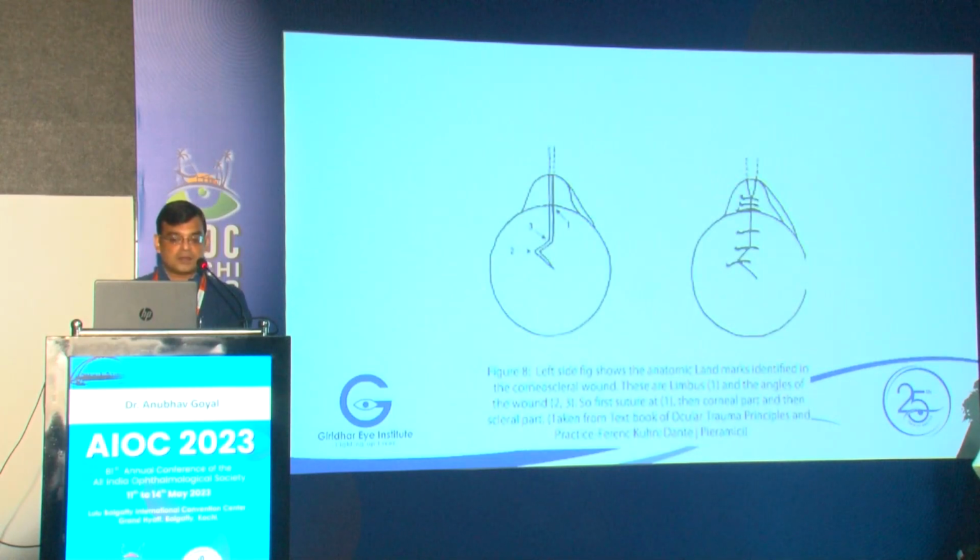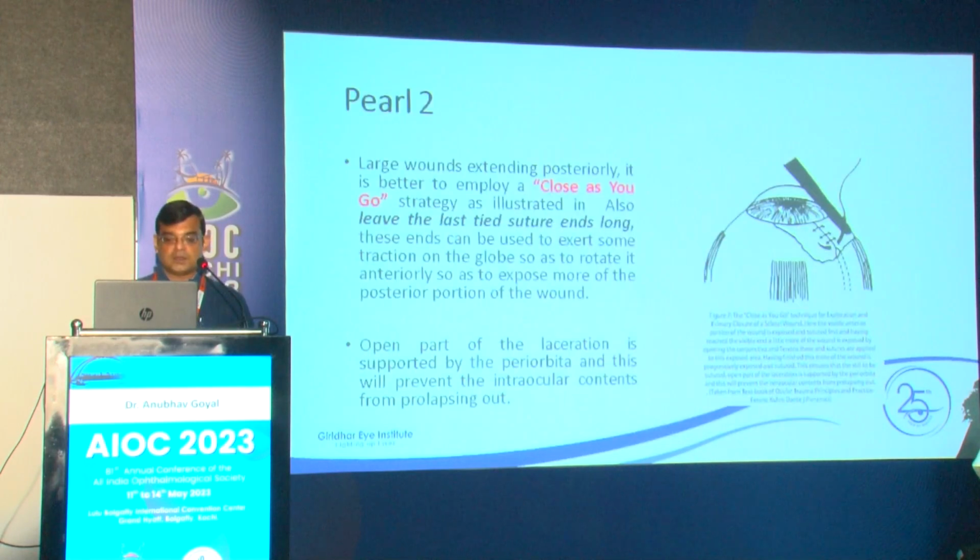This is a diagrammatic presentation in which it is shown that first of all the limbus has to be sutured, and then along with that the cornea, anterior segment, zone 1 and zone 2 have to be sutured. After that limbal suture, the most prominent lacerated zones, like this angle, have to be sutured, and this second angle has to be sutured, so that the globe positioning will be better. Then further on you can give sutures in the intermediate areas.